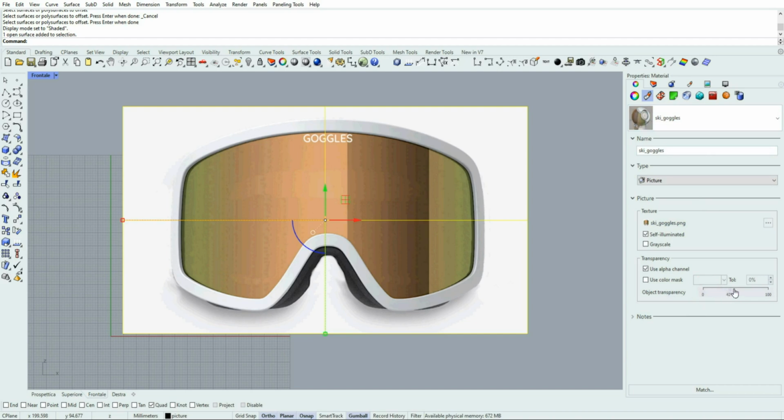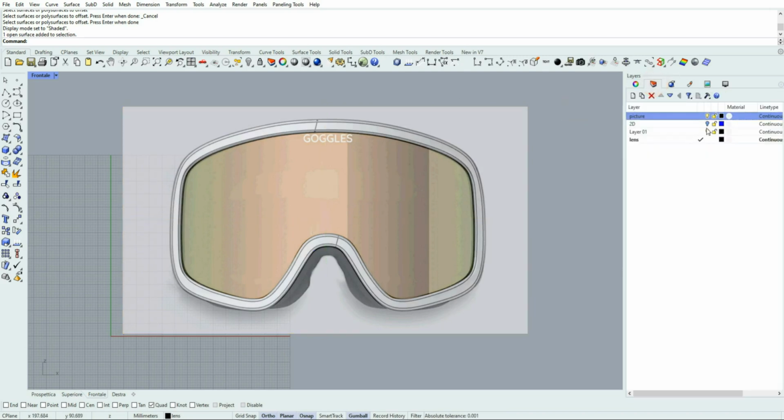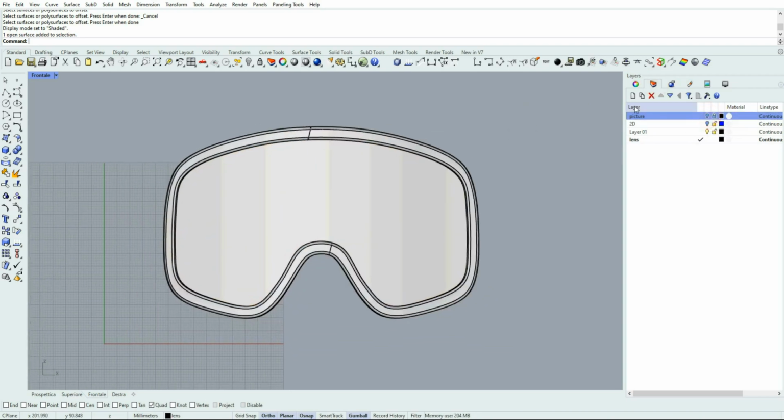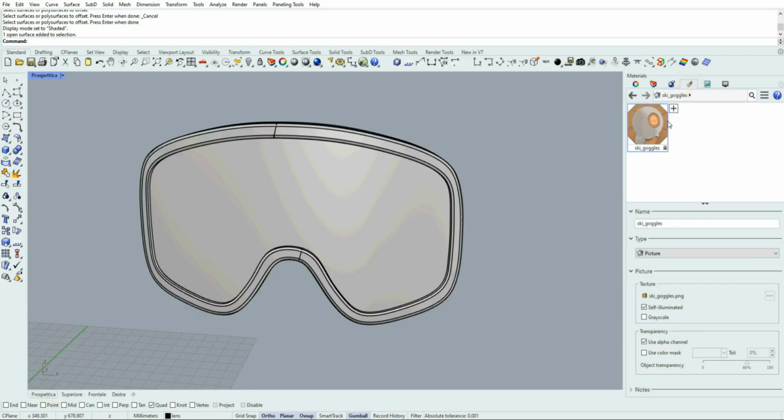And if I go here, I can change the object transparency, and I will reduce it probably by 50% or something more. Let me check. Okay, that way I can see through. I lock again this layer. Now I'm going to hide it. Okay. Objects are perfectly overlapping. Okay.